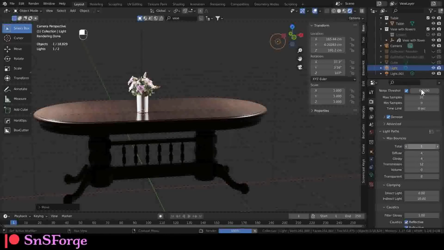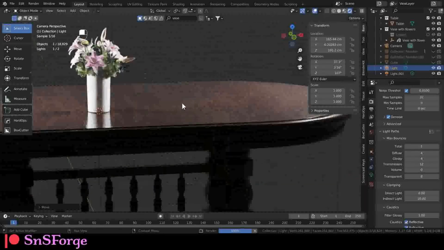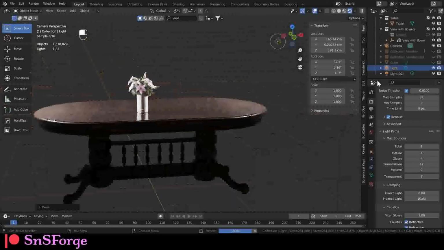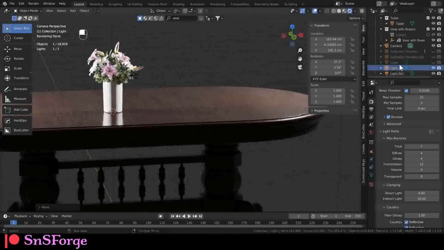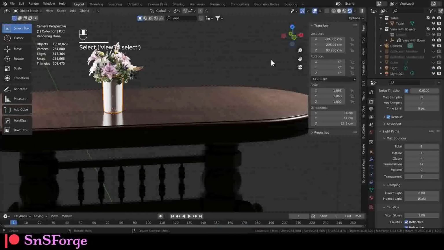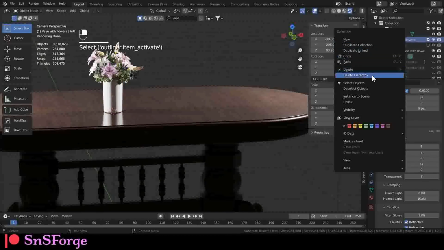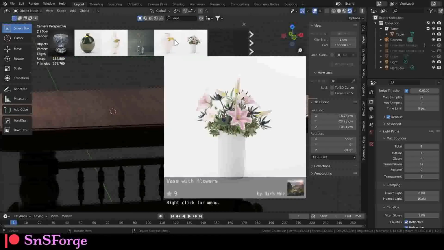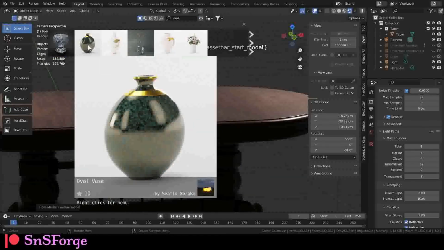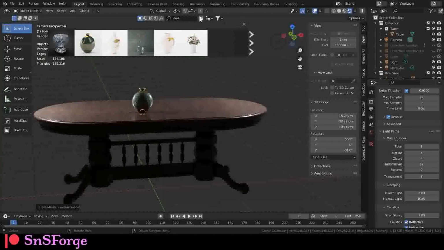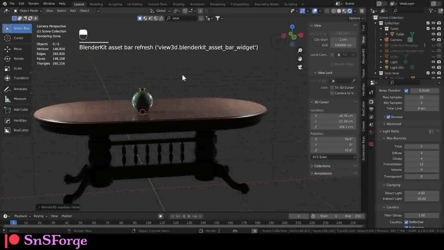Oh, it's taking, oh, I get it. The freestyle is taking a lot of time in this part, so yeah. Let me stop this one. I think we shouldn't use this one. Where is it? Flowers. Let's delete the hierarchy. Add a different vase, like this one. Come on, come on. There you go.